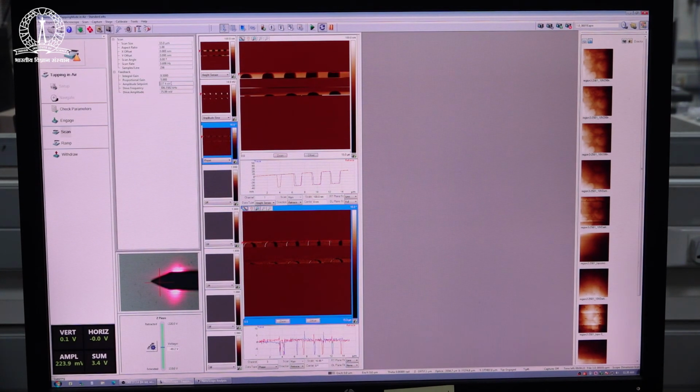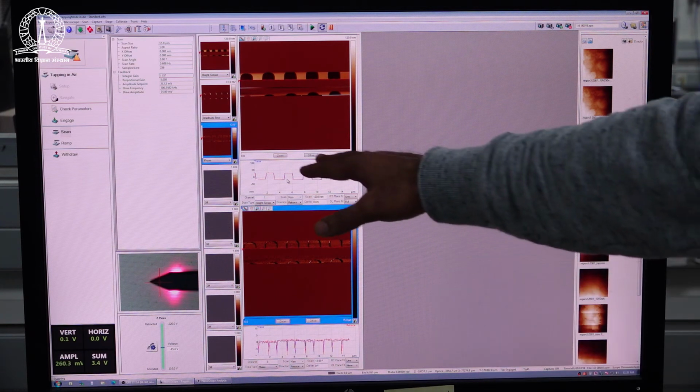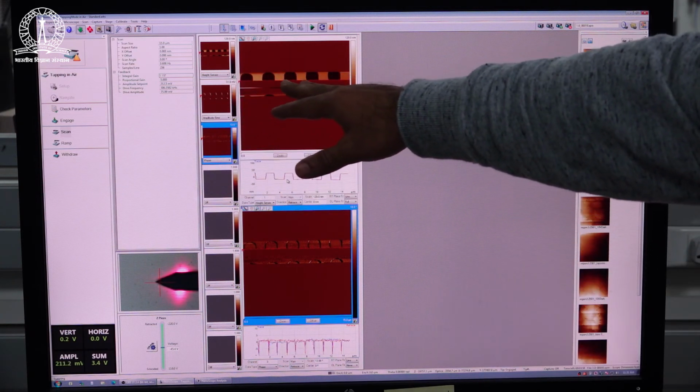And once the trace retrace starts completely matching, we can stop reducing the amplitude set point, and also increase the integral gain so that this matches very well. So this is a pretty good setting that we have done right now.